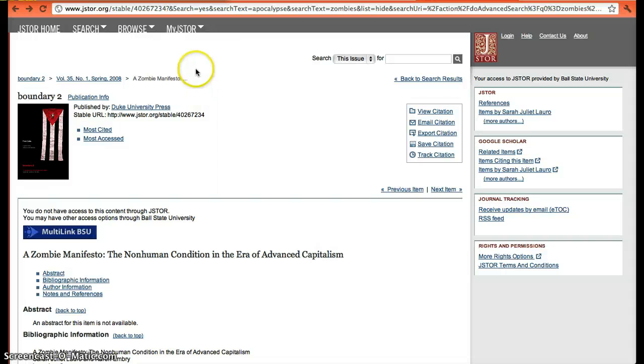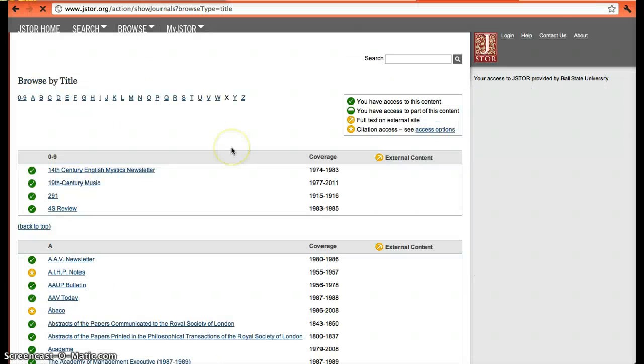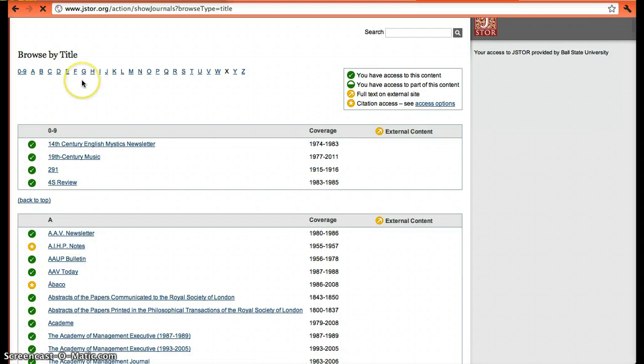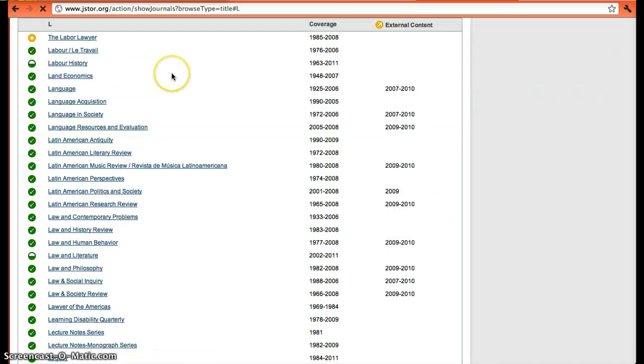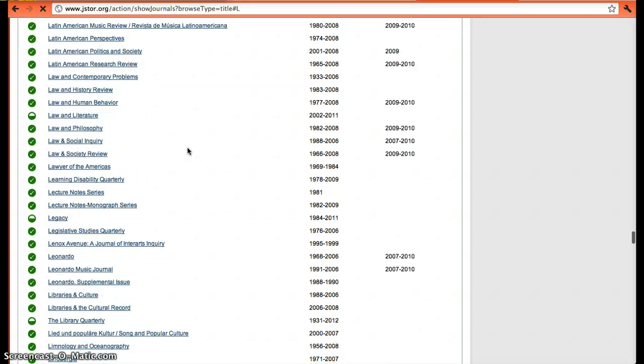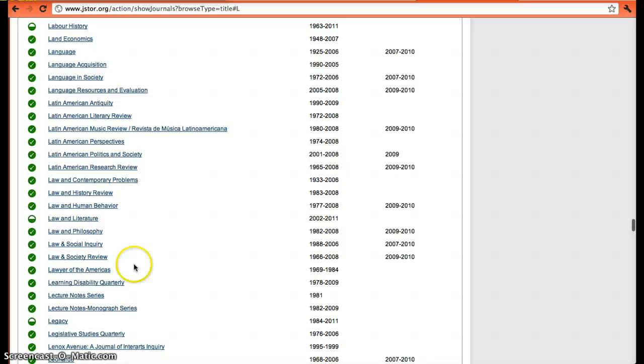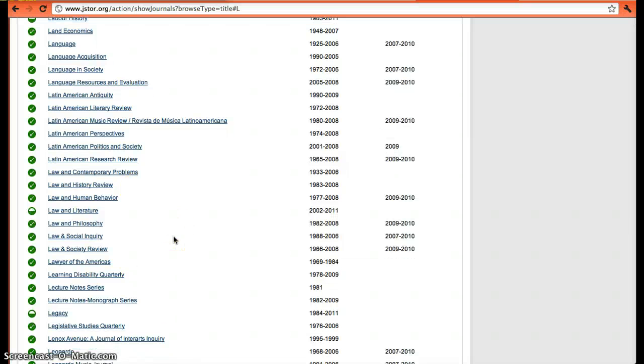And another way that you can use JSTOR is if you know the specific title of a publication, you can just look by title as well, or you can also look by publisher, but we're going to do title this time. And let's say that whatever you're looking for, it starts with an L, so you can click on the L, and that'll take you just right down to a list of titles that are on JSTOR that start with an L. And if you're looking for something that has to do with law, maybe you're looking for the journal Law and Human Behavior or Law and History Review, you can click on either one of those.